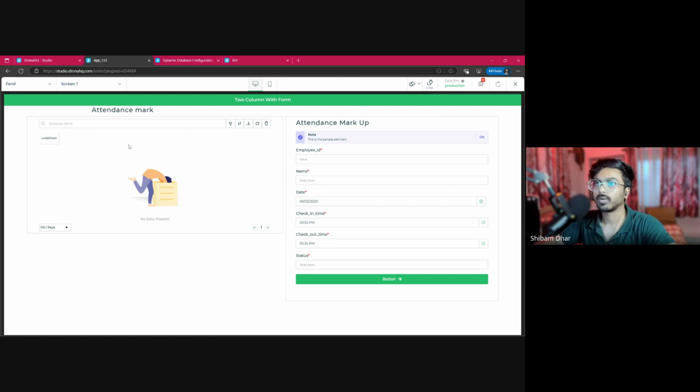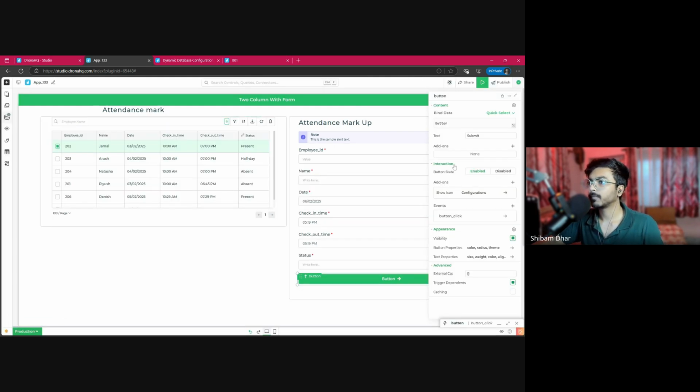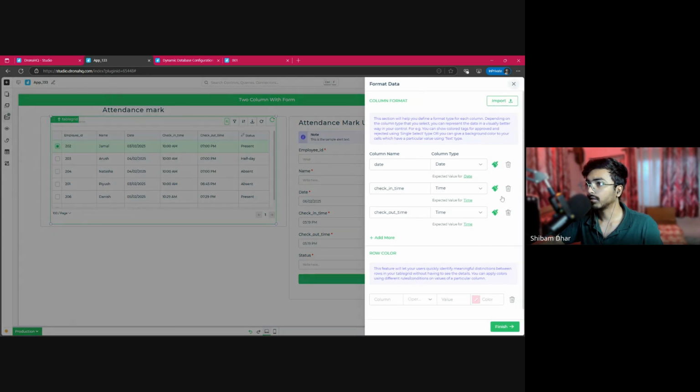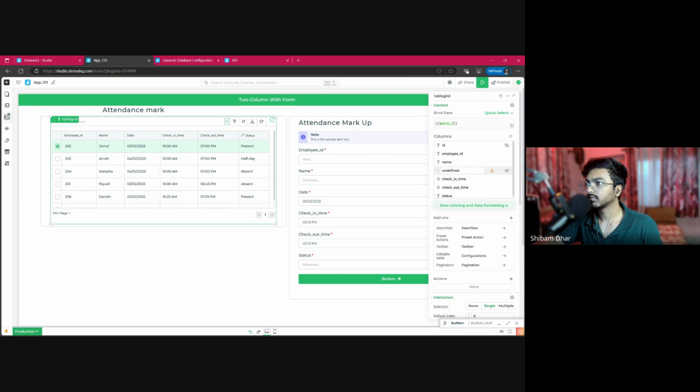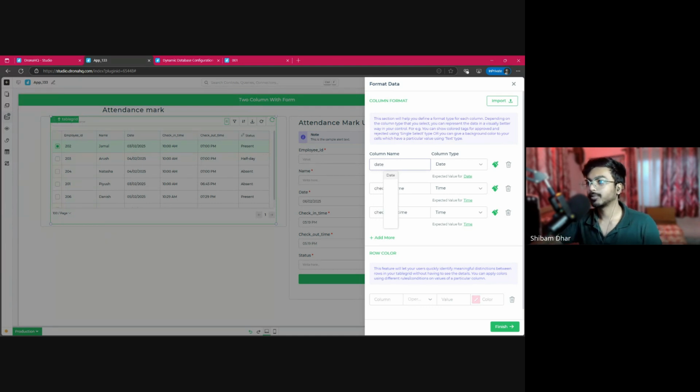Giving undefined. Why? I have to check again. Wait. But let's see this button. So the validated field, you got yourself an error. So this is how the action flow actually works. And let's see if I can fix this right away. Ah, here it is. What is it? Employee name. That's the mistake I was making.